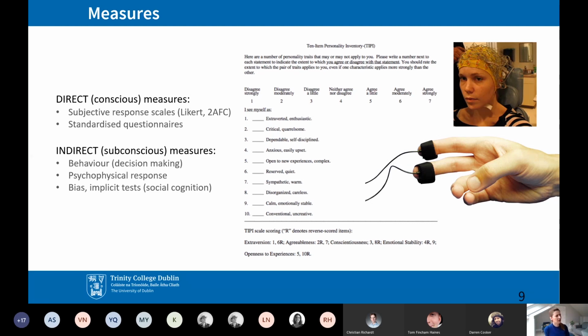And then we also use standardized questionnaires. In the example here on the right, I'm showing the Ten Item Personality Inventory, the TIPI. This is a real personality test for real people, but we can adapt it for virtual characters to determine if there are differences in personality perception, for example. So those are the direct and conscious measures, which in some ways are very standard, very typical.